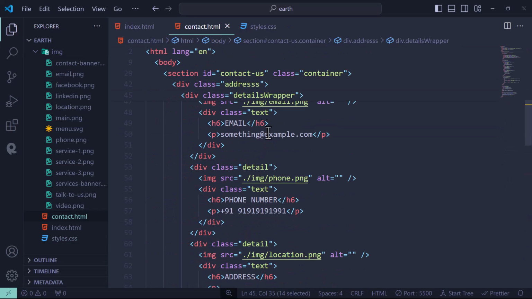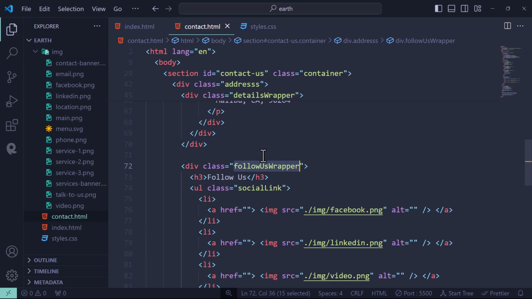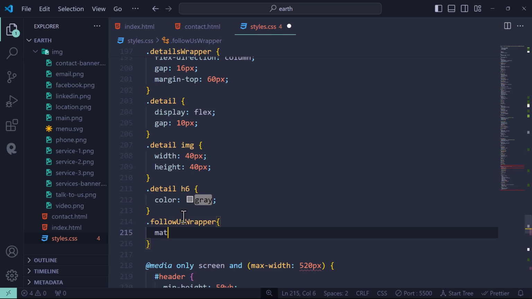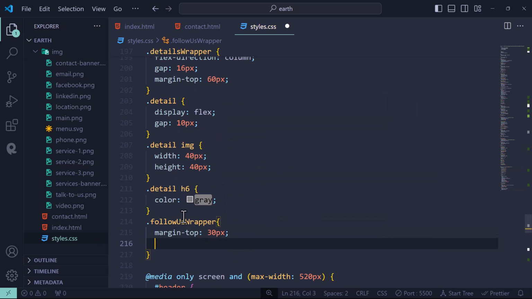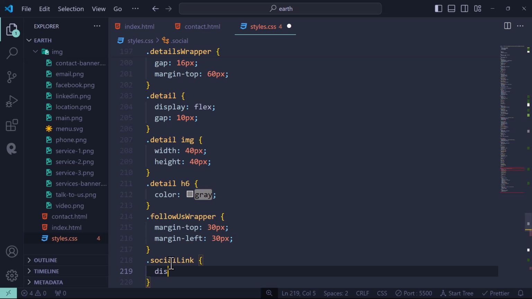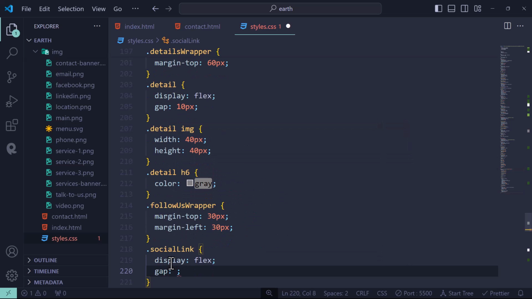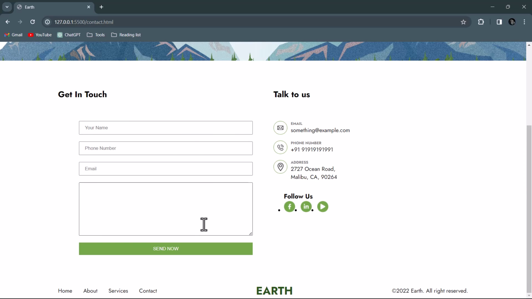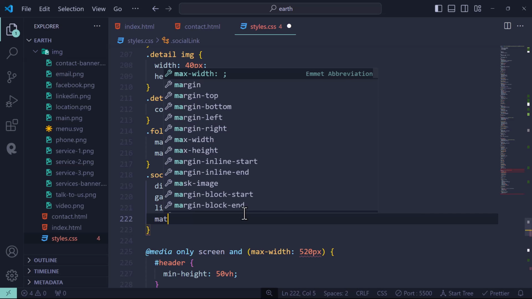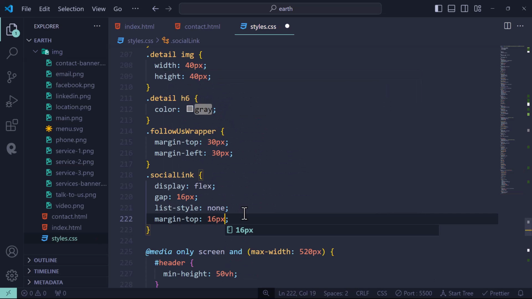and after that for the follow us wrapper add margin top 30 pixel and margin left 30 pixel. Inside that we have social links. For that add display flex and gap 16 pixel, and list style none, and margin top 16 pixel.